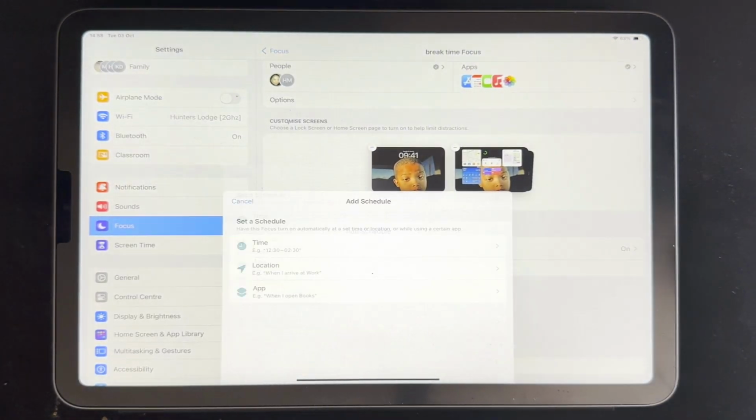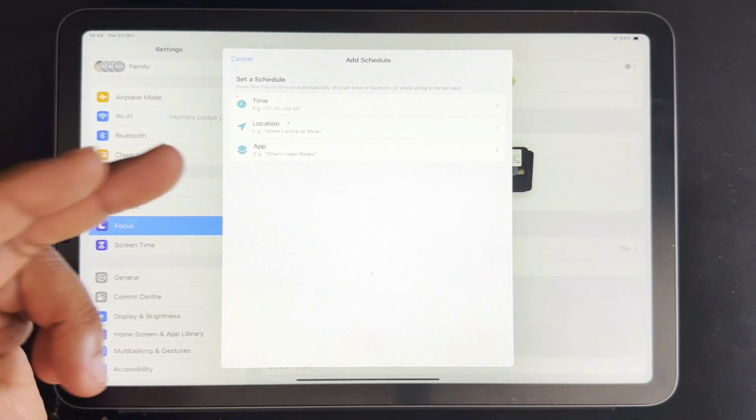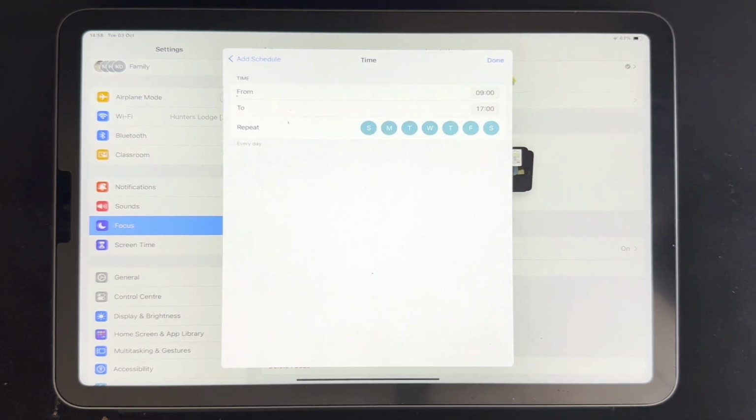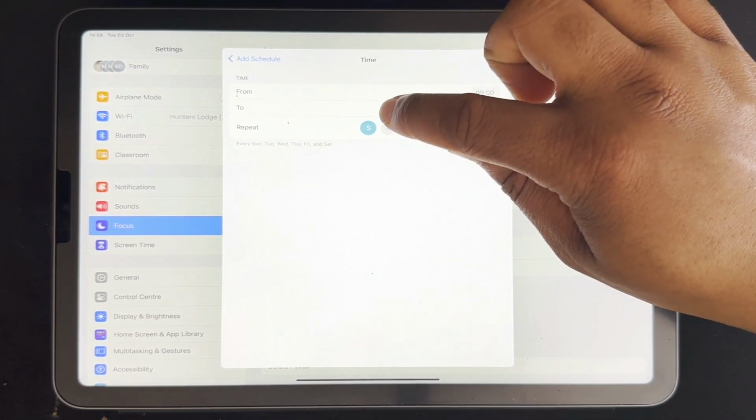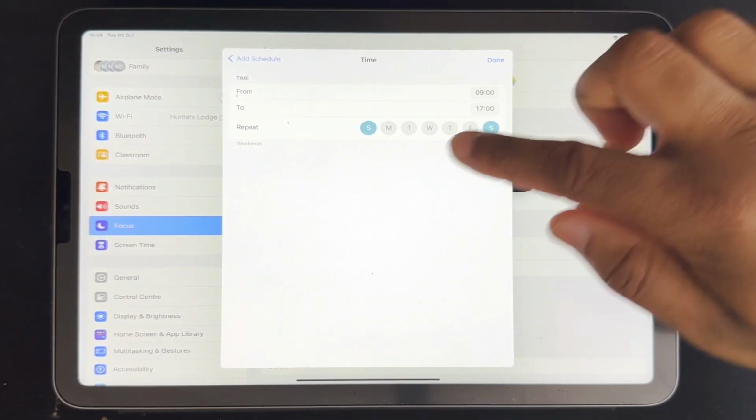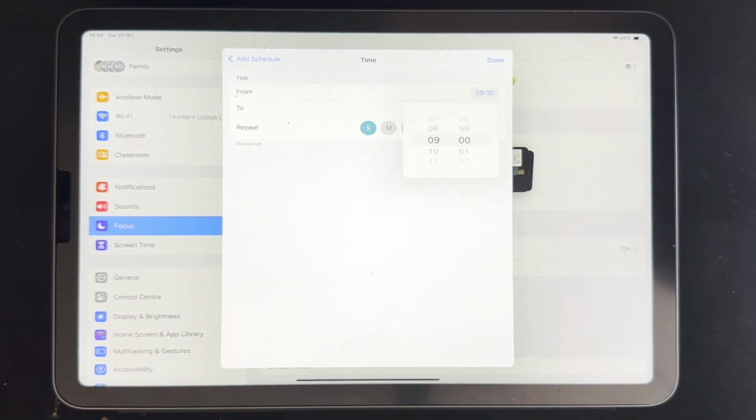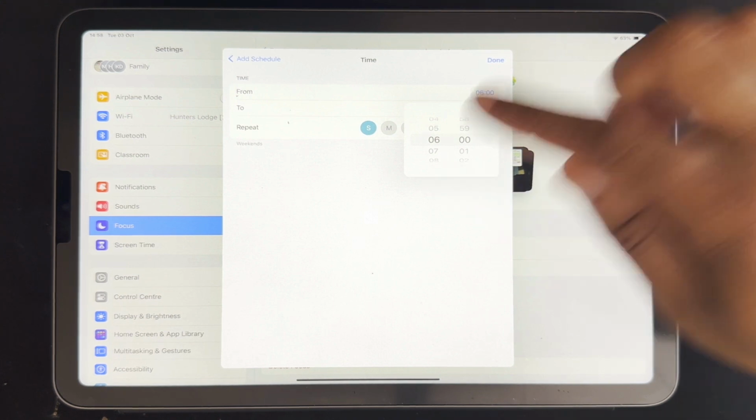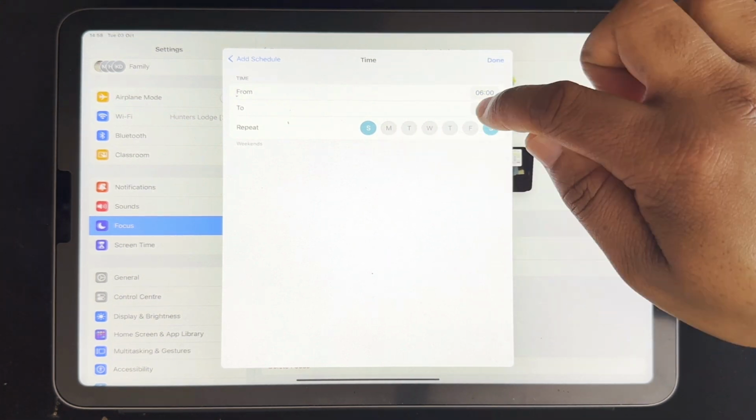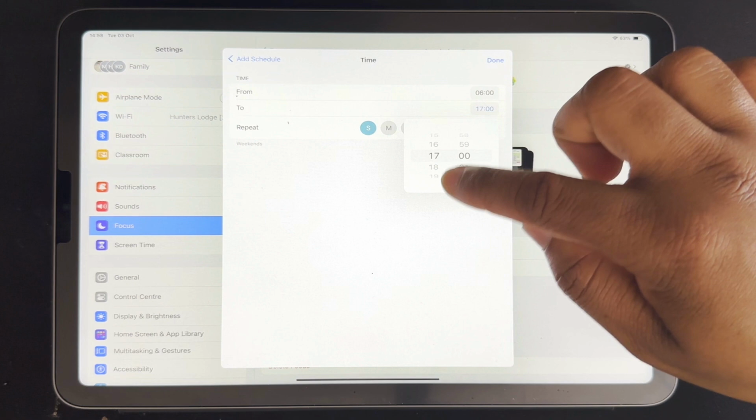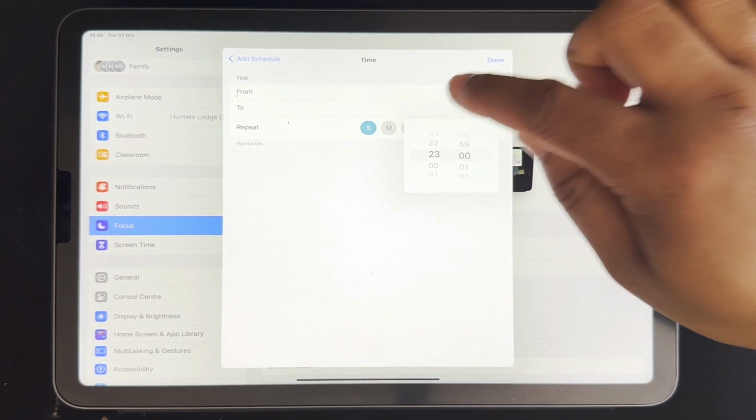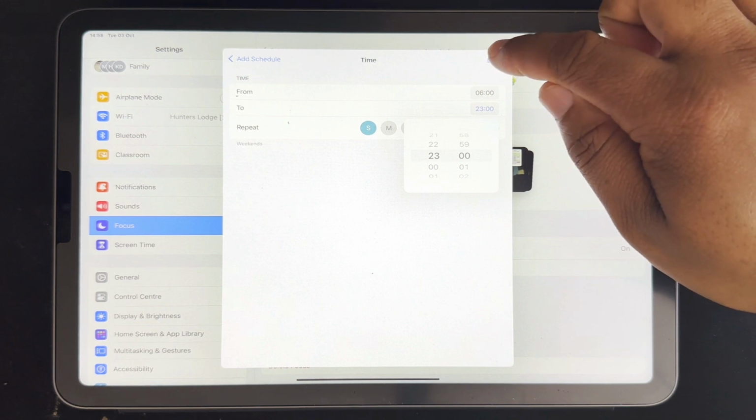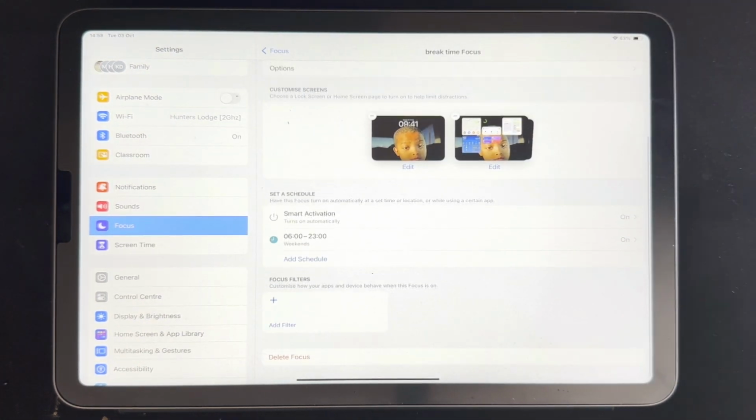So I'll go to schedule and I can set it by time, location or app. So for now, I'm just going to go to my time. Weekends I'm not working, so I'm going to disable my weekdays. And for my weekends, I'm going to choose from Saturday, it must be triggered, say at about 6, and it must then disable this focus mode, say at about 11 p.m. So from 6 a.m. to 11 p.m., from Saturday to Sunday, that will then automatically trigger it.